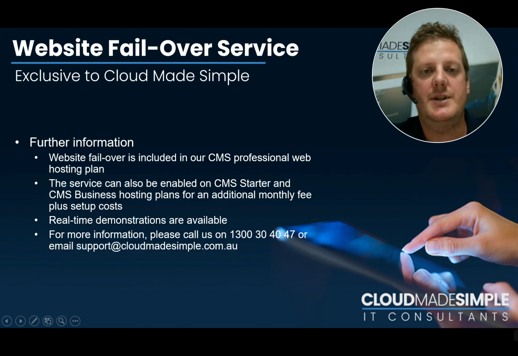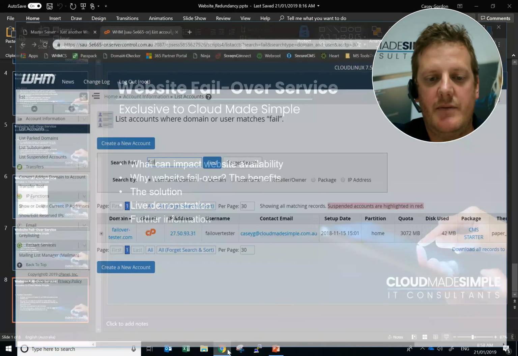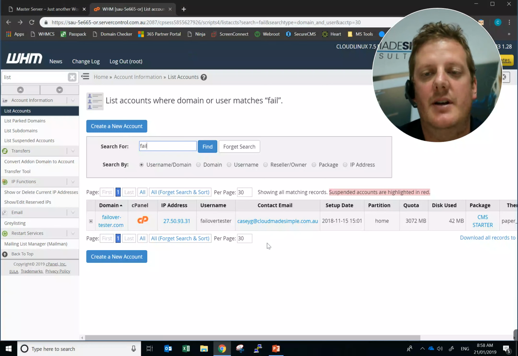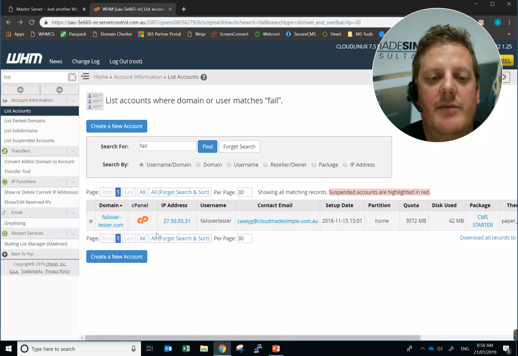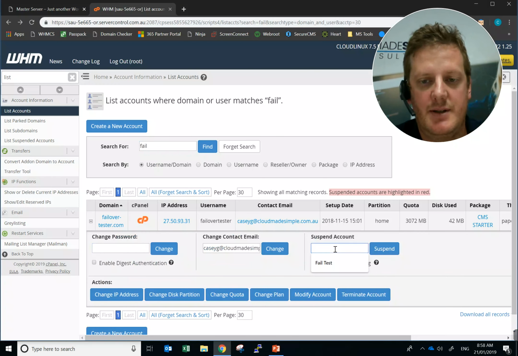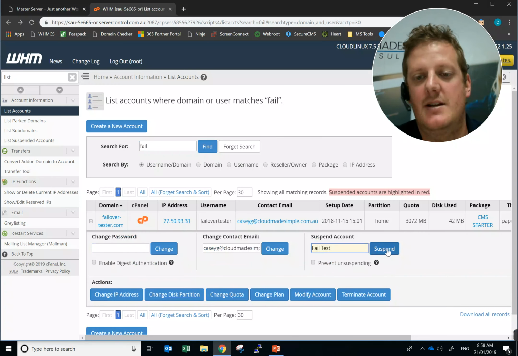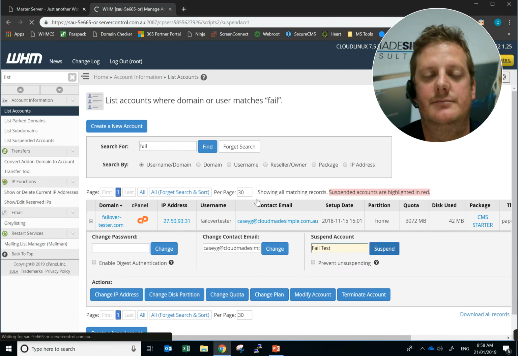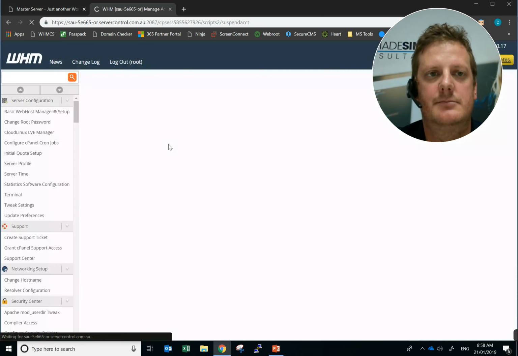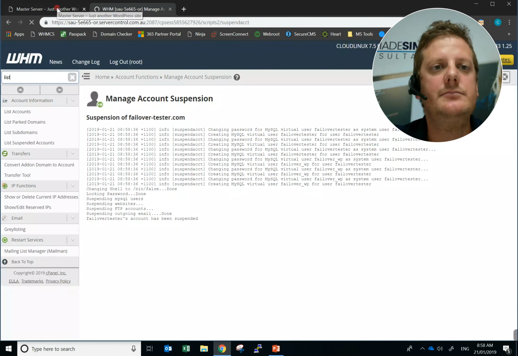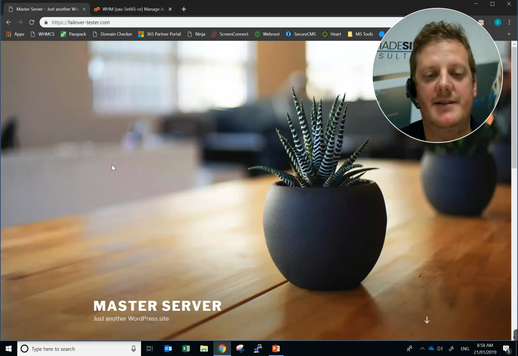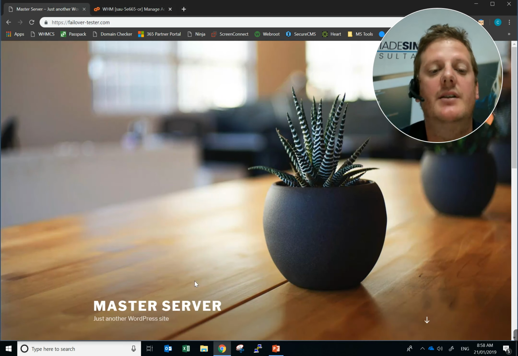So let me just jump into the server. We're going to use failovertester.com as an example. So I'm just going to suspend this account to simulate taking it offline. So let me just jump in here and suspend it. So here we can see this is the master server. It's down the bottom there. The title tag is master server, so we can delineate between the master and the slave.